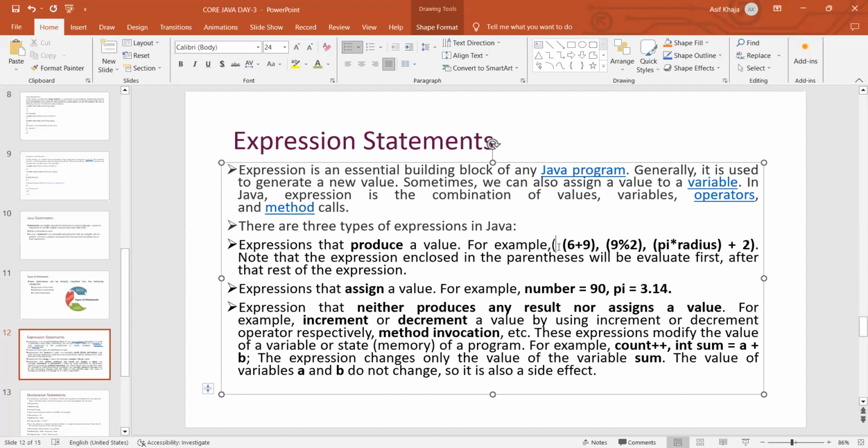If we can give this, we can assign any variable also to this. So the value will be stored into that particular variable. Okay, this is one type. And the second type is an expression that assigns a value. For example, number is equal to 90. Here it is one integer variable, and it stores one integer value called 90.